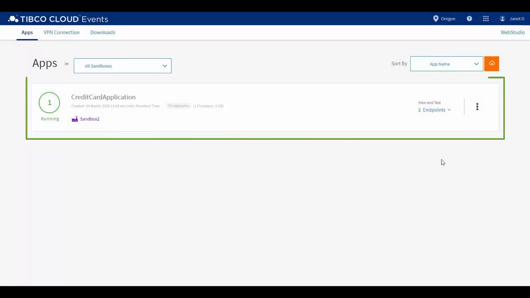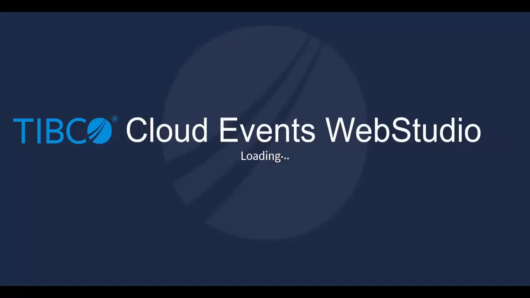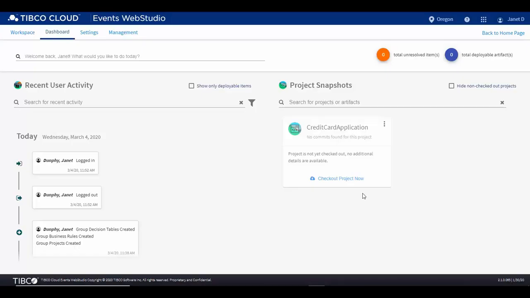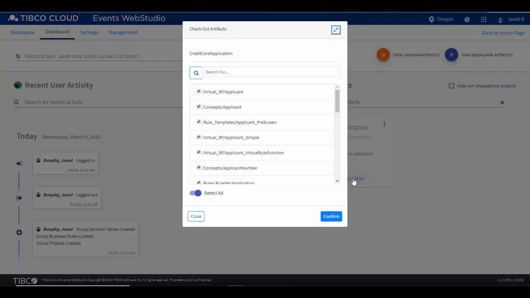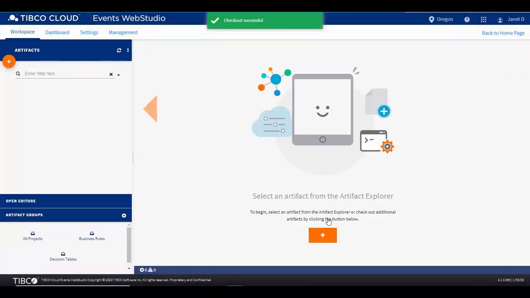To create a decision table, the sample credit card application must be deployed to TIBCO Cloud Events and provisioned to WebStudio. Log in to TIBCO Cloud Events and switch to WebStudio. If the credit card application isn't checked out already, check out the application from the dashboard. Once the project is checked out, we can see it on the Workspace tab.